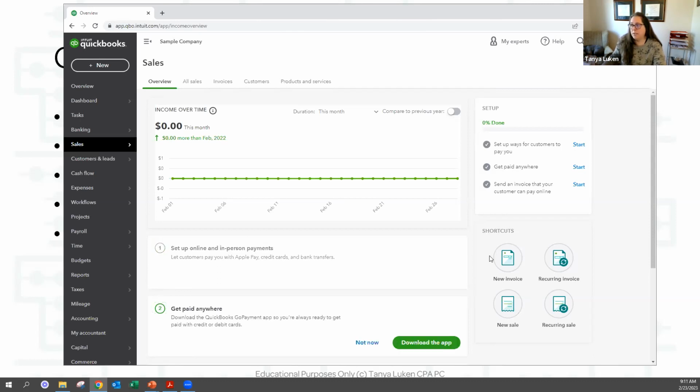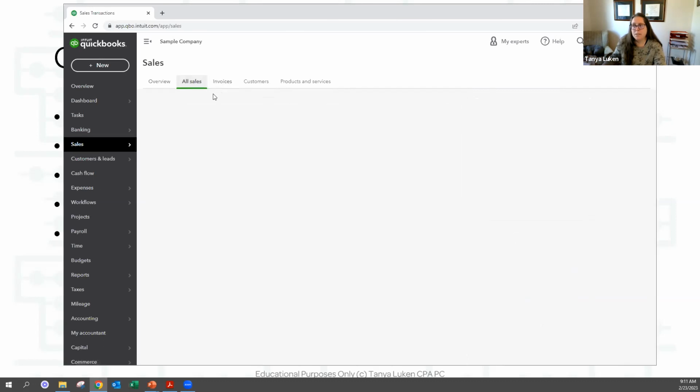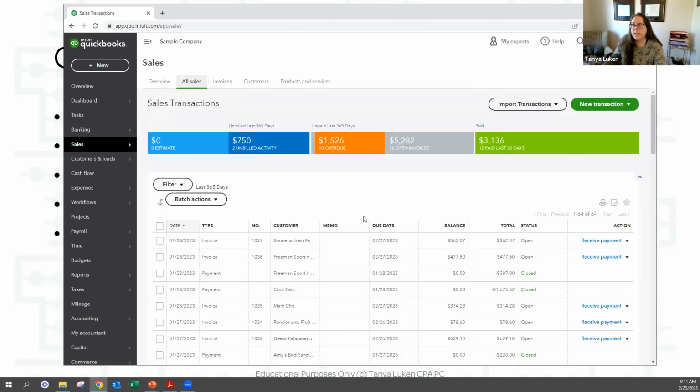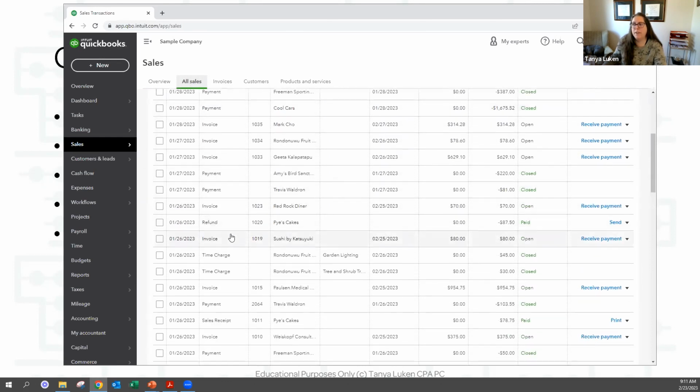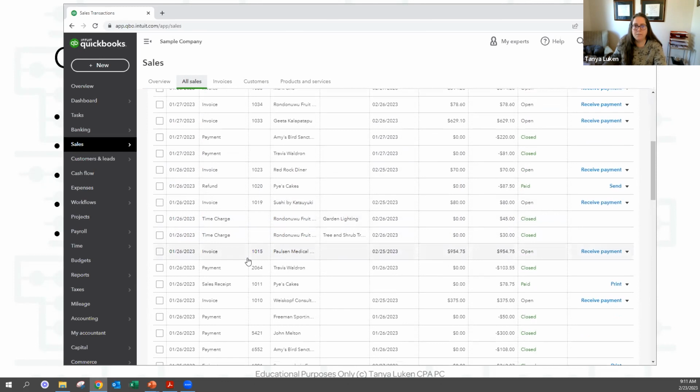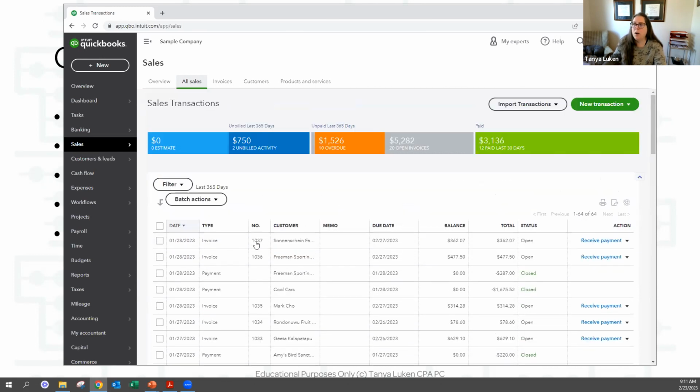There's some keyboard shortcuts here, some icons, and then it shows you your invoices over time. You can run comparisons. There's an All Sales tab, which is similar to the All Expenses tab that we looked at late yesterday. So this gives us all of our invoices, all of our refunds, our time charges, our payments, our sales receipts. So this is all of our sales, all of our revenue and customer transactions all in one place. I find this list overwhelming and don't really use it either.